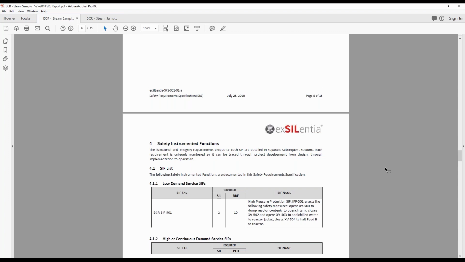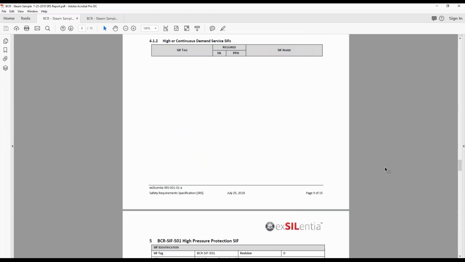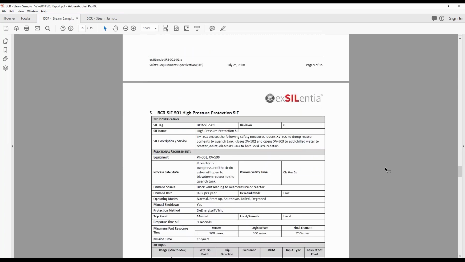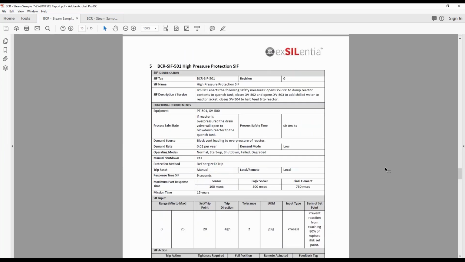We split it up into low demand and high demand. I don't have any high or continuous demand SIFs, so you're not going to see any there, but if you have a number of SIFs, they're all going to be listed here with their high-level requirements and description. And then obviously it dives into the details for each SIF. So each SIF is going to be its own section.